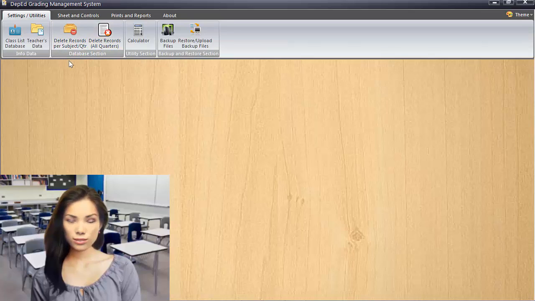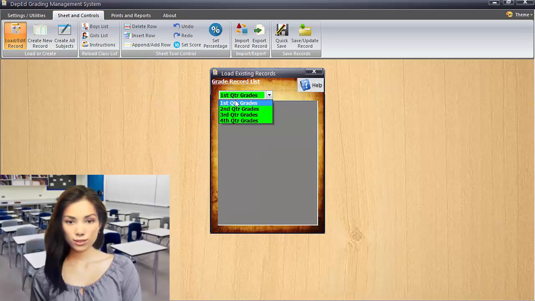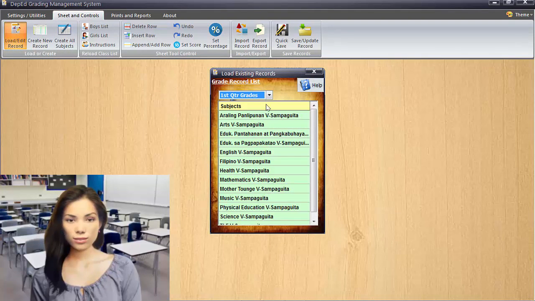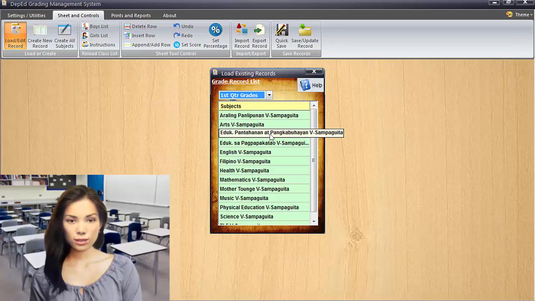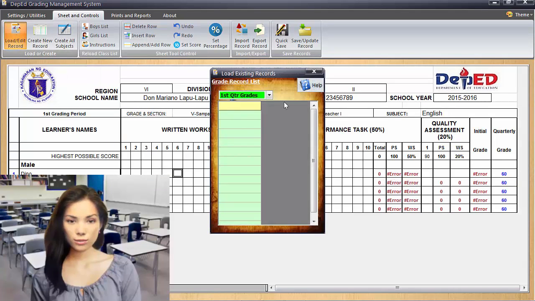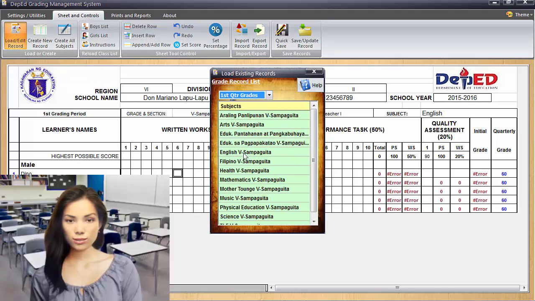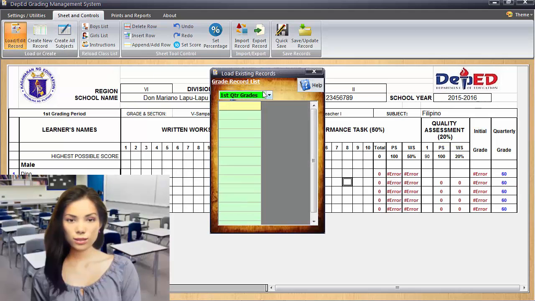Assuming we have used this system for the previous school year, you will find records from first to fourth quarter. This is how it looks. Click on the Sheet and Controls tab menu. Select and click Load or Edit Record. Choose any grading period. As shown, I have selected the first quarter period. A drop-down list of subjects or records is now displayed. This is the whole content of the first grading period. Checking all the rest will show you all remaining data.